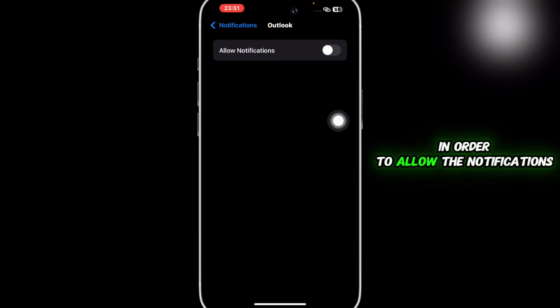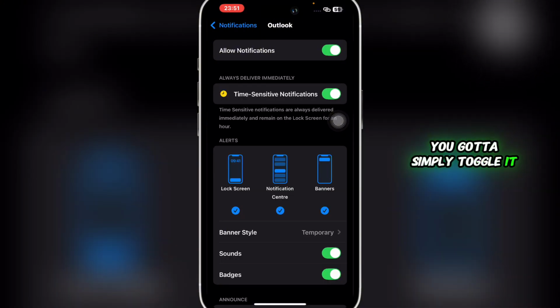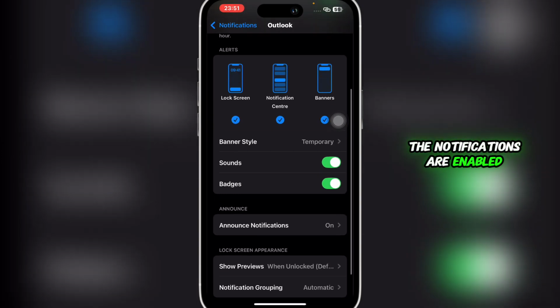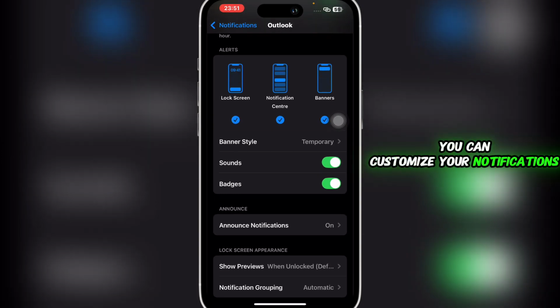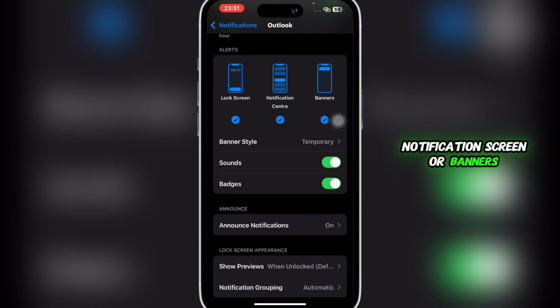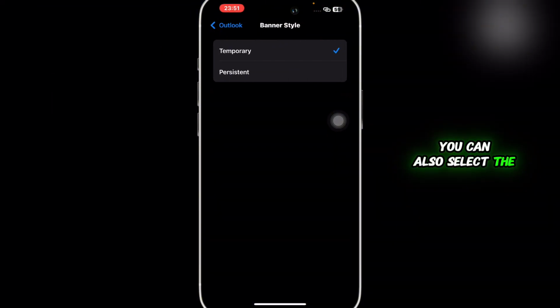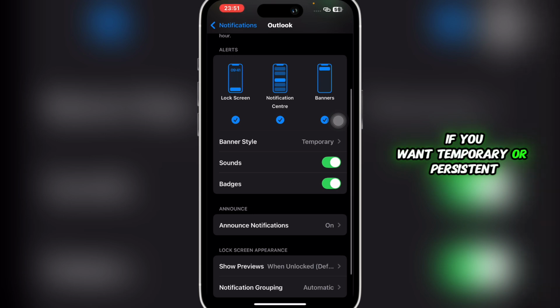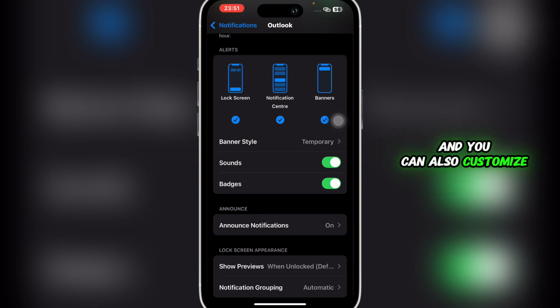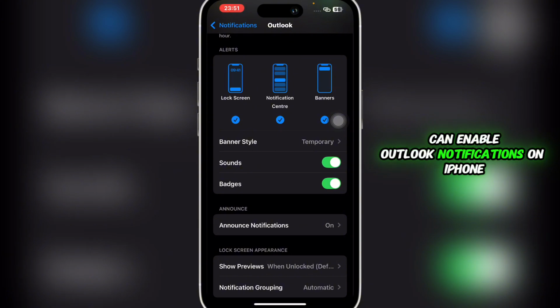In order to allow the notifications, you're going to simply toggle it on till it becomes green. And now you can see the notifications are enabled. You can customize your notifications, whether you want the alerts to be on lock screen, notification screen, or banners. You can also select the banner style if you want temporary or persistent, and you can also customize the sounds and badges. So that is basically how you can enable Outlook notifications on iPhone.